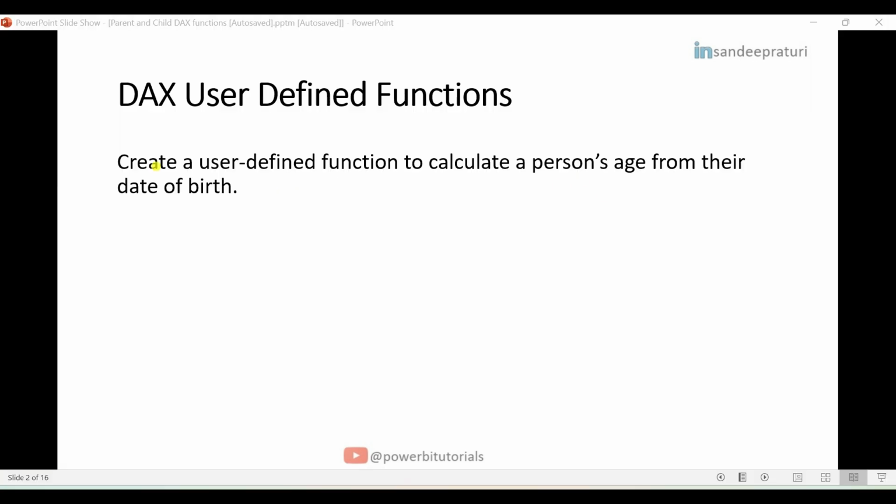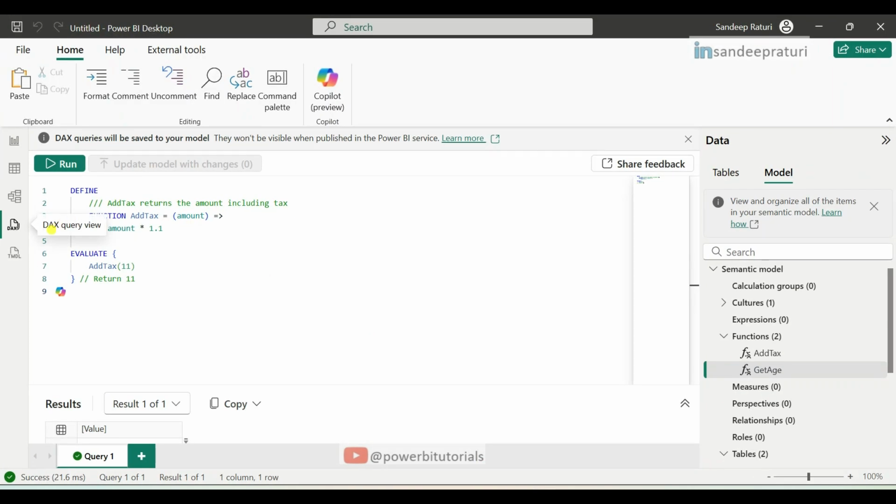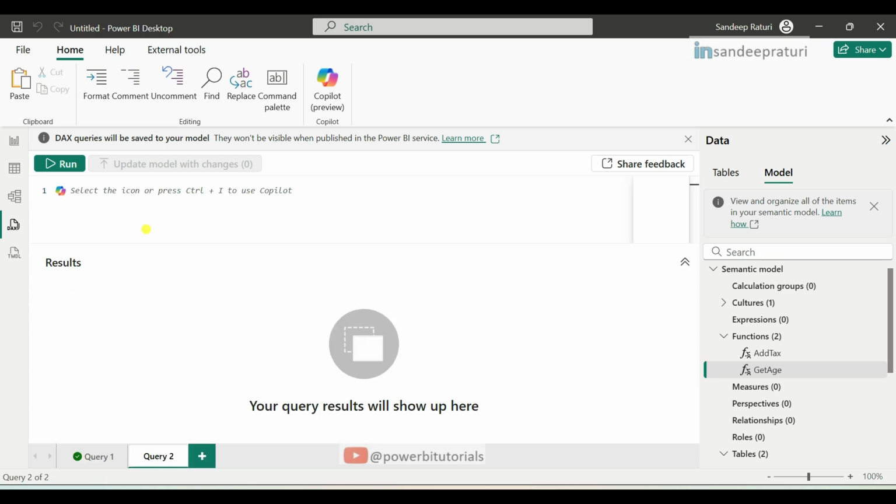Now we will create a user defined function to calculate a person's age from their date of birth. For that, go to the DAX query view. Here you can see the DAX query view. Click here and add a new query. After that, we will create a user defined function. So first we will define the function. Define function and provide the function name.